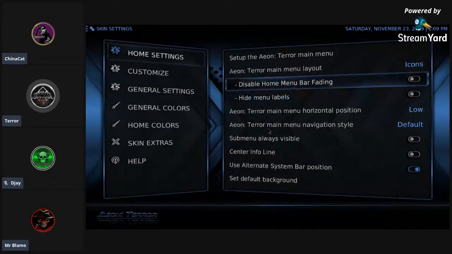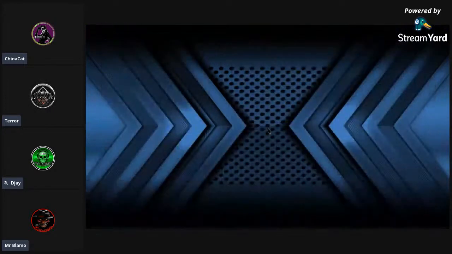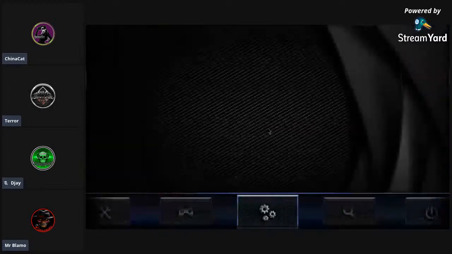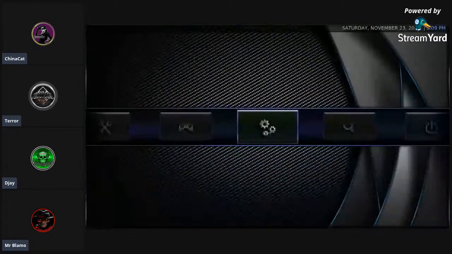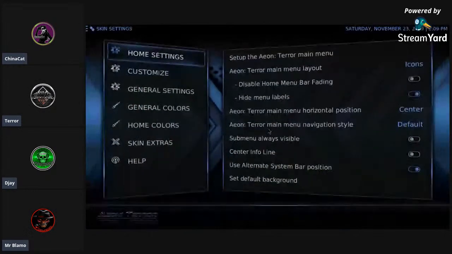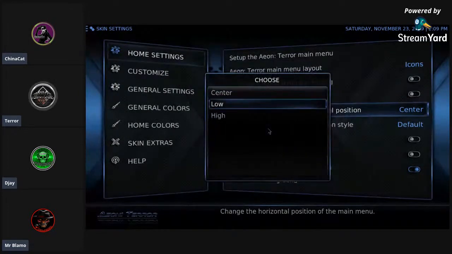And in some views, like icon view, I can hide the labels. What that does is it removes the labels and just leaves you with an icon view. Nice. And here you can set your bar position when you're in horizontal.